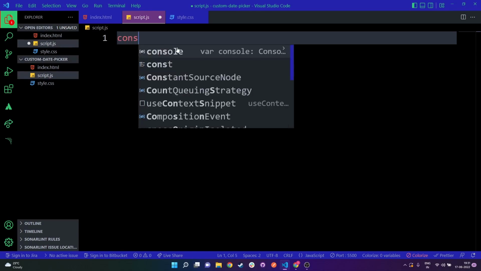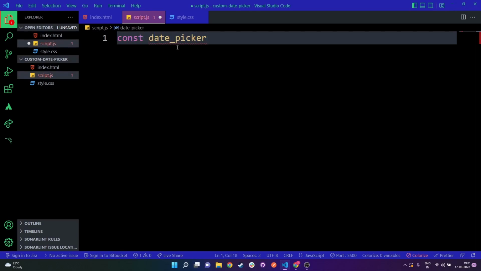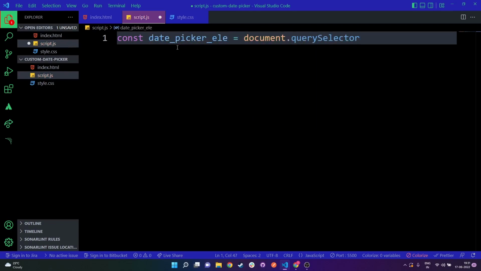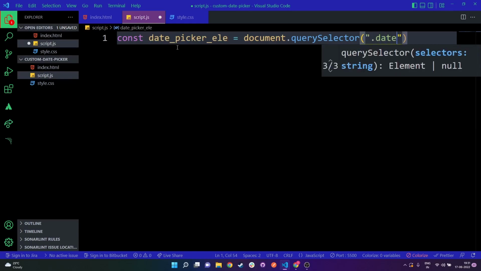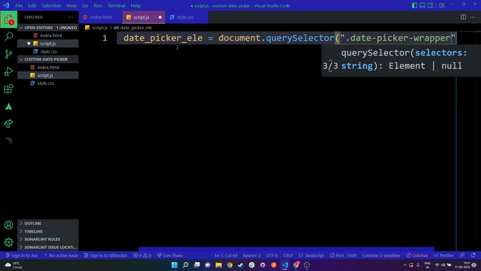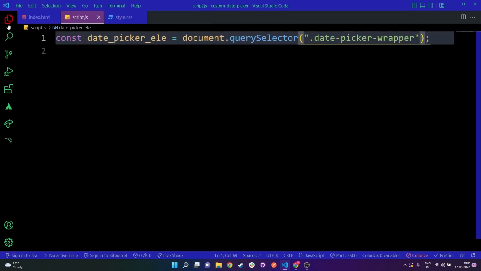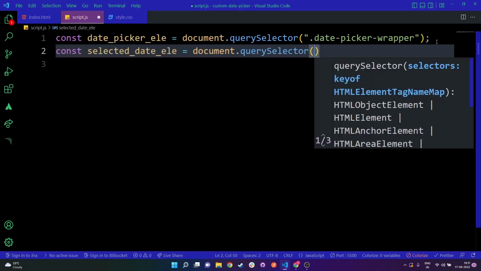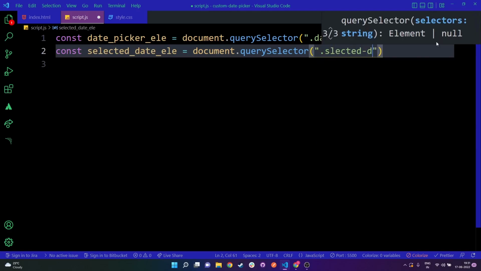So first of all, let me make a selector for the date picker element, and I'm going to say document.querySelector, and I'm going to write dot date picker wrapper. This is going to select the entire date picker wrapper. It's going to make this more visible. All right, date picker wrapper. And then I'm going to select the selected date that we have. I'm going to say selectedDateElement equals document.querySelector, and I'm going to say selected date.